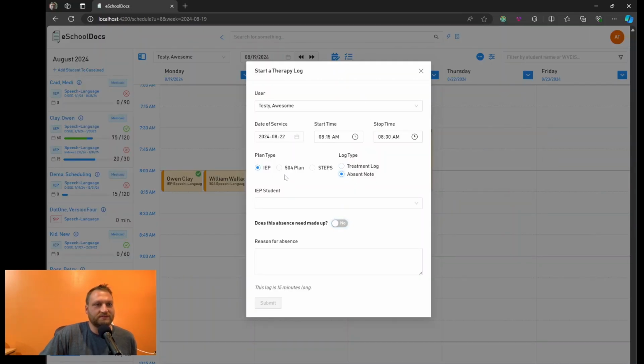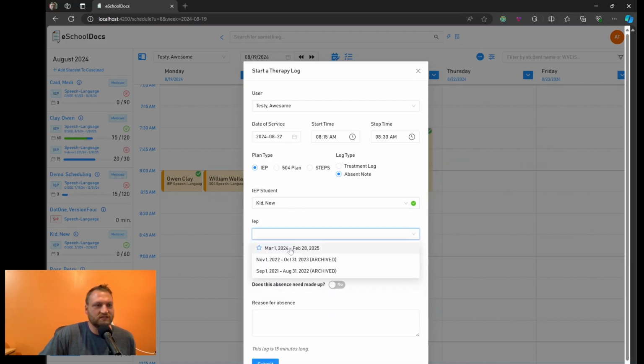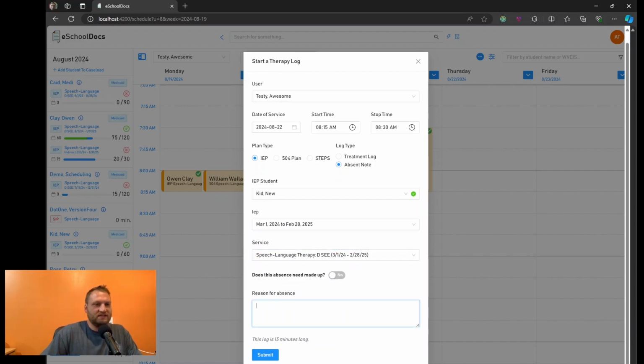Also, using this task, I can start an absent note. So if I want to select an absent note, notice things are going to look a little bit different for me here. So now I'll select an IEP student. We'll use the new kid. We'll select this IEP, this service. And now that it's an absent note, I can go ahead and provide the absence information here. So it's going to say, does this need made up? No, it doesn't need made up. I want this to count towards the student's required minutes. And the reason for the absence is I was just testing some software.